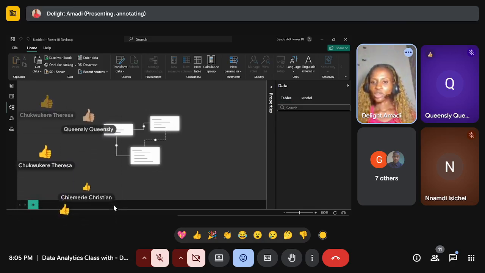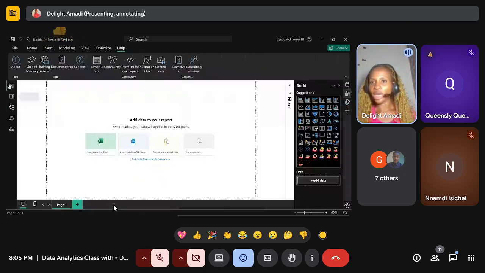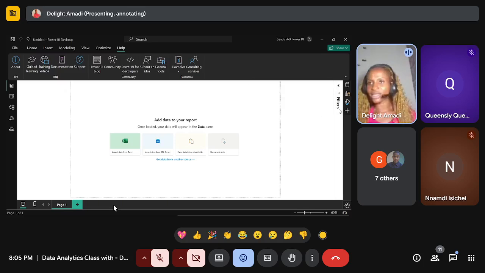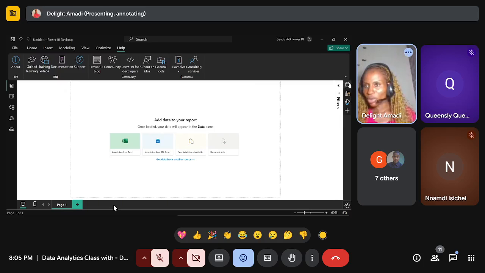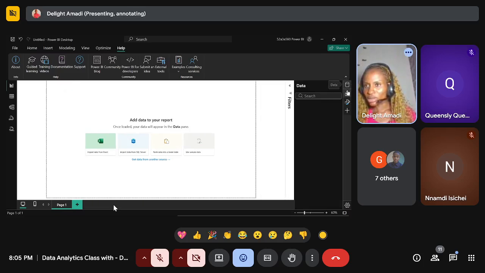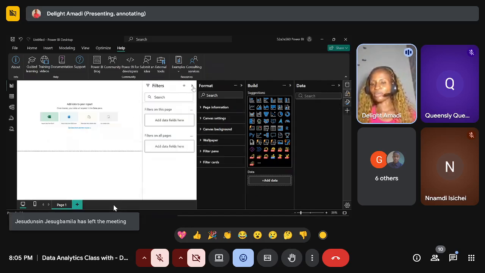Great. Before we proceed, let's go back to the report view. Now we are going to talk about the panes. Let me bring them up: the data pane, the visualization pane, and the format pane. Okay, good. These are the panes.